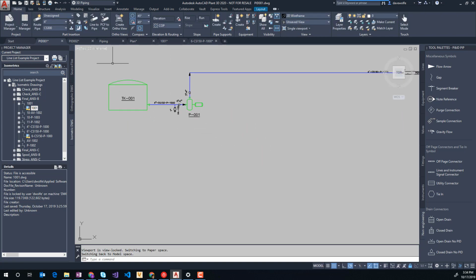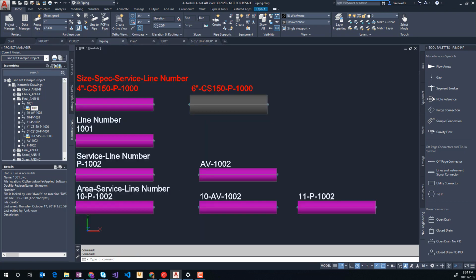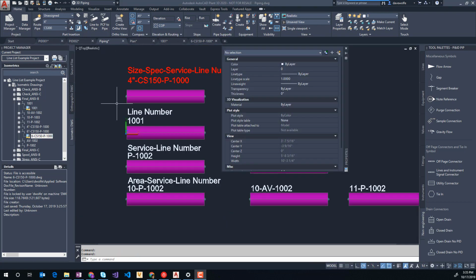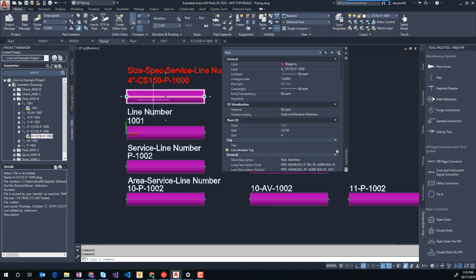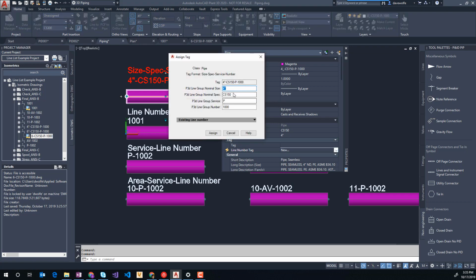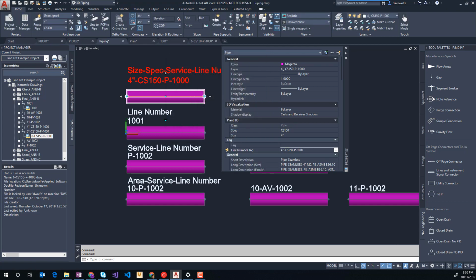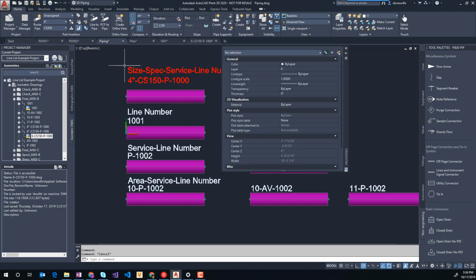And where it starts to get challenging though is when you start looking at the 3D model. One of those common scenarios to see is when we come in and we assign them, we'll see a line number tag set up like this. We go to new, and it looks something where the users have put in the 4-inch, the spec, the service, and the line number. And we'll look at why that can create problems.